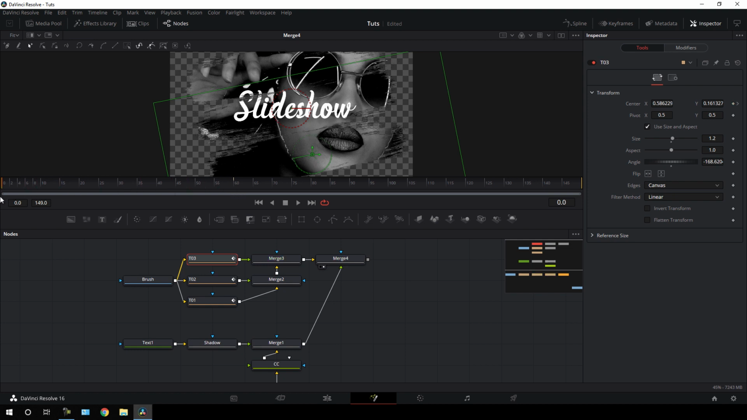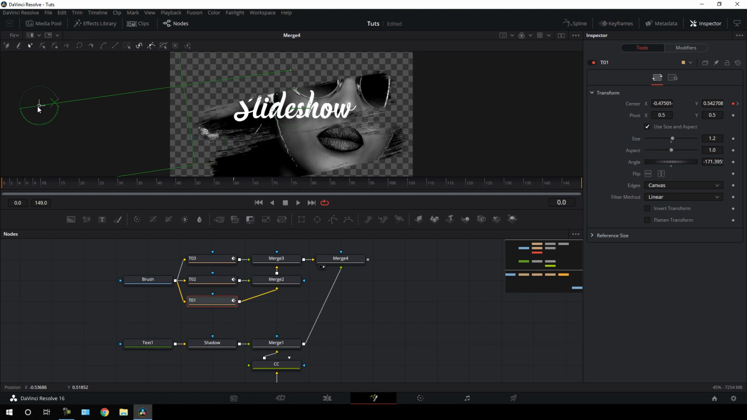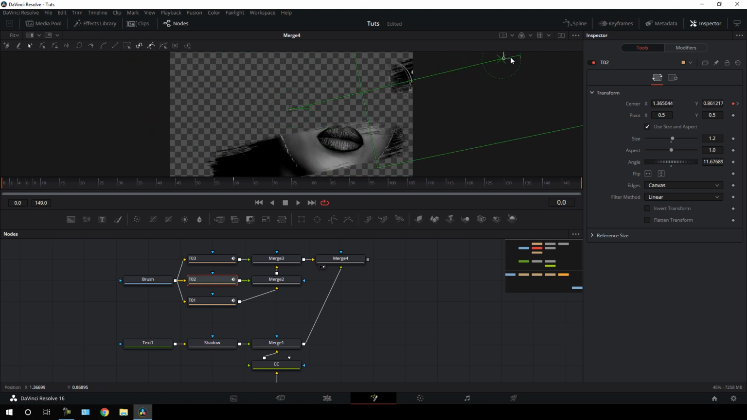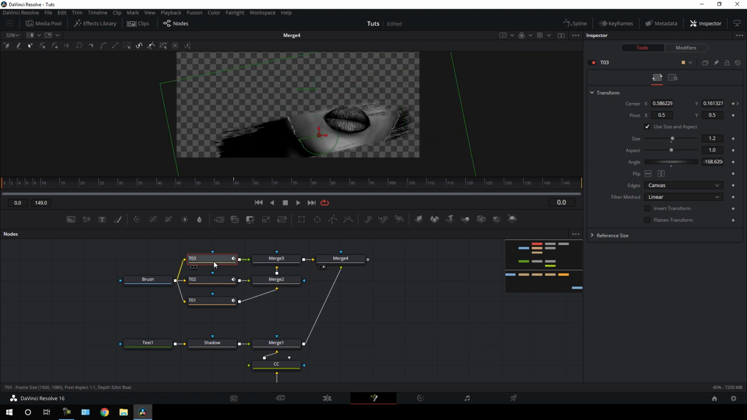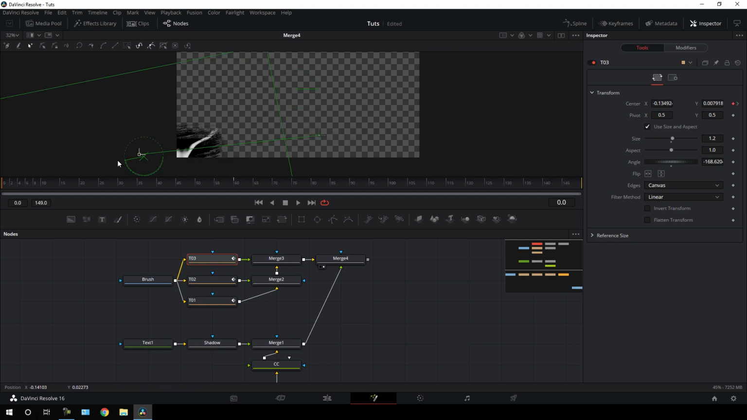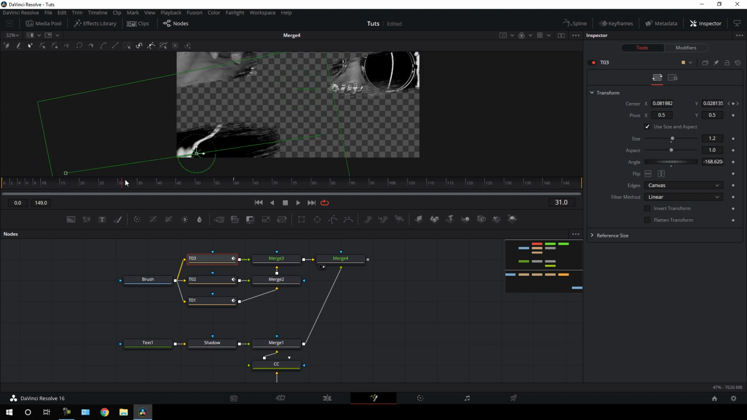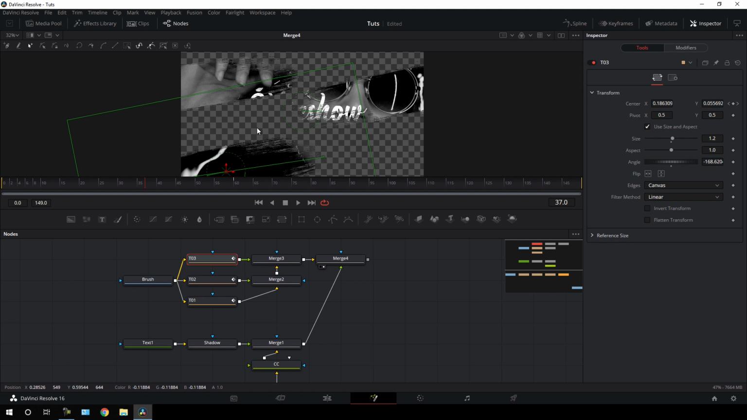Go to the very first frame of this animation, and here select this first one and drag this brush outside of this frame over here. Maybe select this second one and drag it to the right hand side like this, and do the same thing for the third one. Select this transform 3, drag it outside of this frame like this, and now we get this linear animation. I'm gonna make this animation smoother.